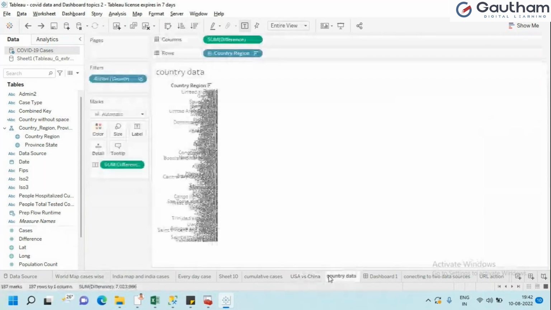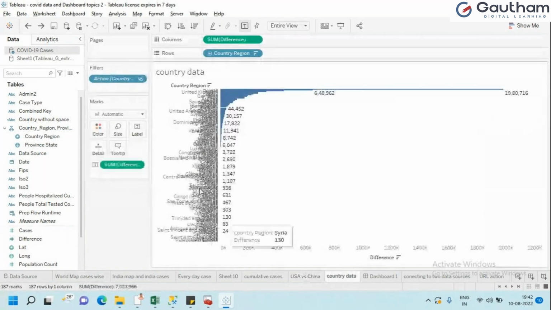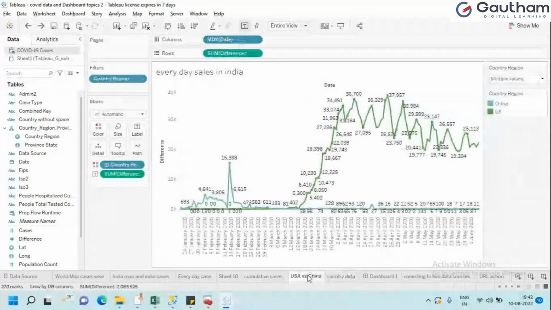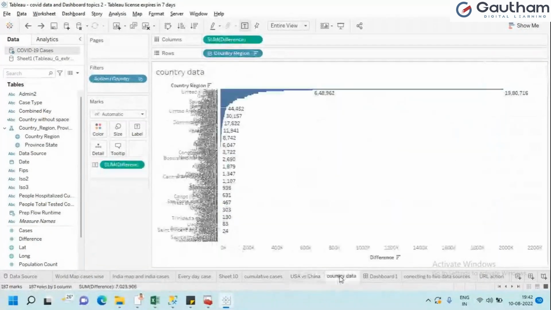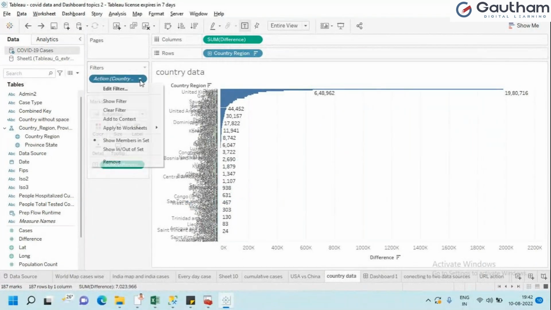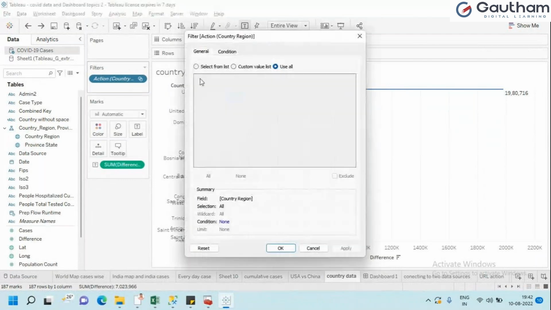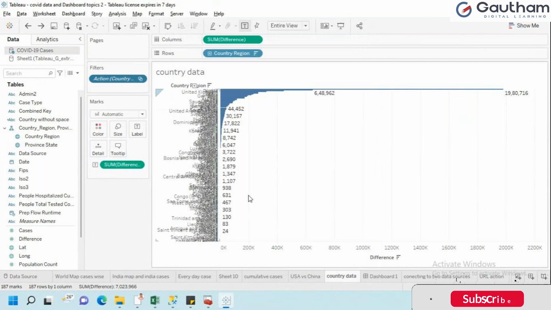Here only USA and China I took. Here, what I did is I brought every country, all the countries, here. I used all the country names, so that's why you can see everything.